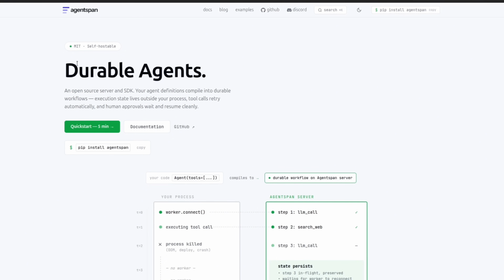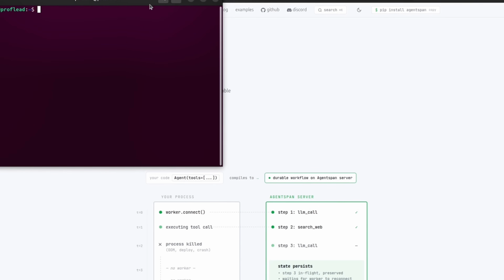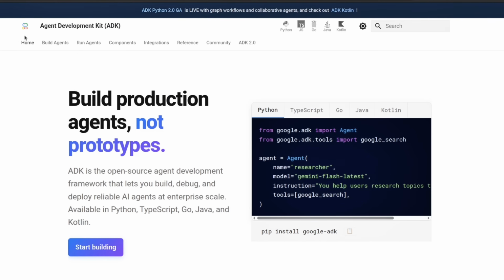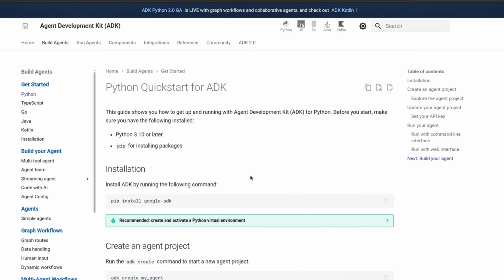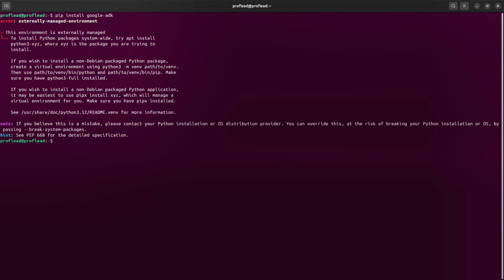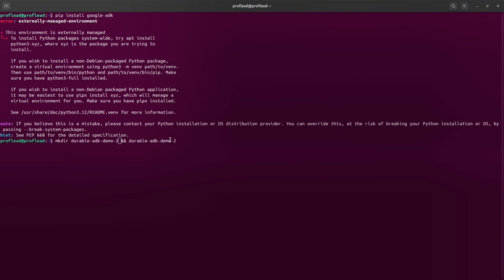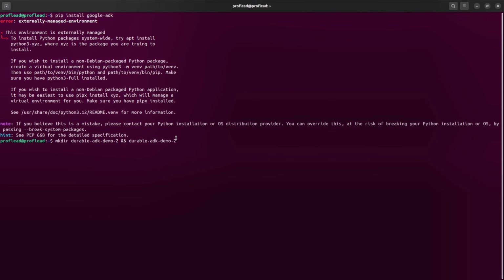In order to get started, make sure you have ADK installed on your computer. If not, open the website adk.dev, then click Start Build. I'm going to use Python this time. Click Start with Python. Copy this command, open the terminal, and paste this command. In some setups, you have to create a virtual environment first. Let me create the folder durable-adk-demo-2 because I already have a demo 1 folder.